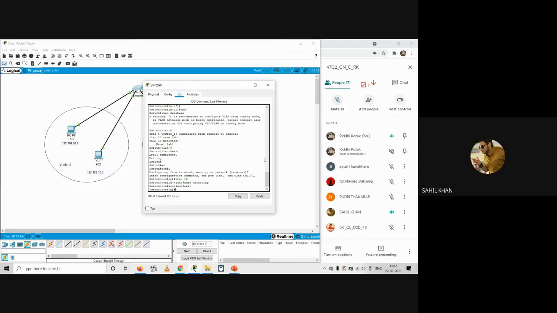Ma'am, what is written below VLAN 10? Enter, then name space marketing. Like I have created that department. This is actually the syntax to create the VLAN. Okay, ma'am, done.